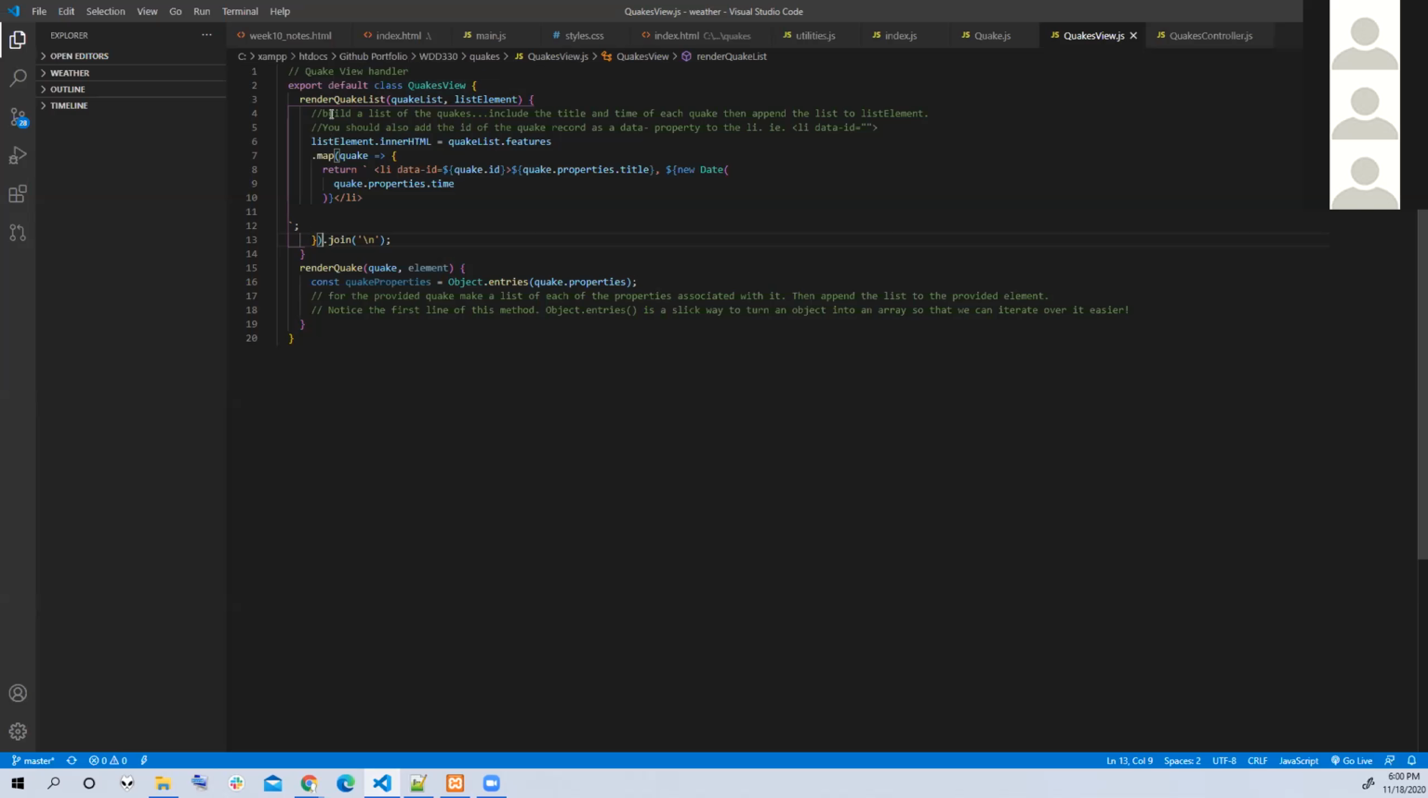Okay, so we're in render quake list. We've got our list element inner HTML. Does that look right? List element. Yeah, that's what I have. Pass that in. Does it need a semicolon or anything? No, that's exactly what I have. I've got quakeList.features.map, then .map quake return list item, data ID, quake.properties.title with a new date, quake.properties.time, and list item, and join with a new line. Yep, that's what I've got.